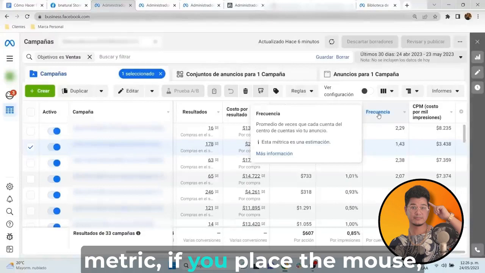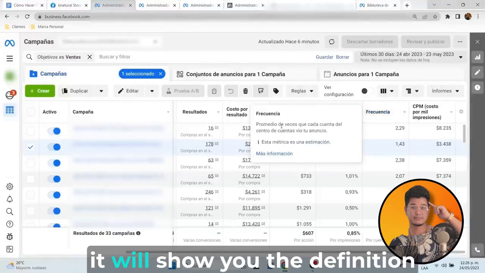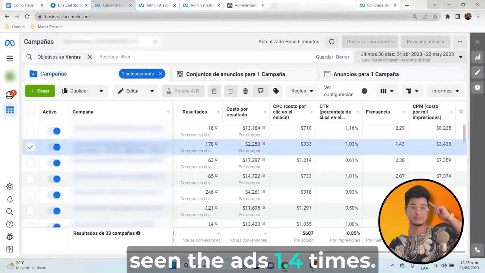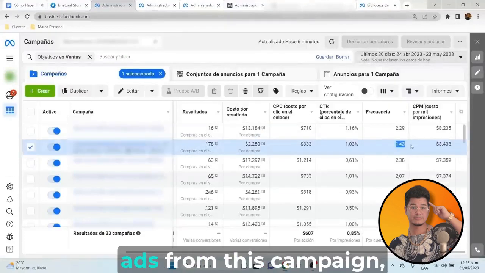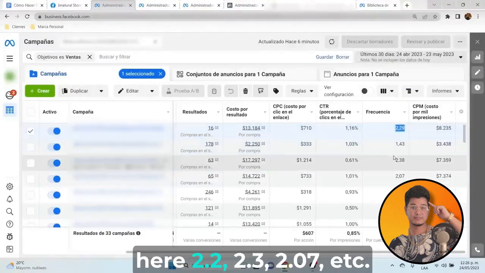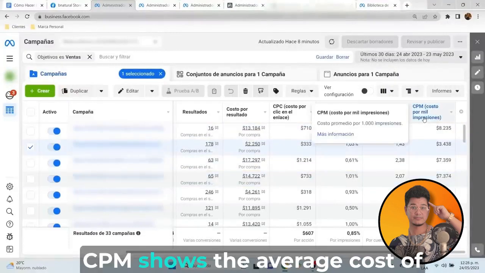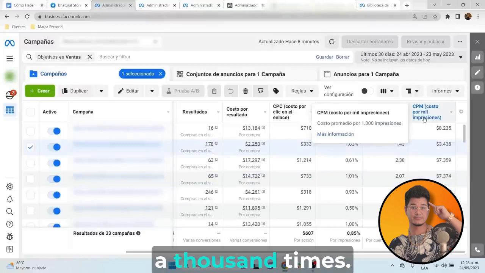The frequency shows on average how many times people have seen the ads, and in fact, in any metric, if you place the mouse, it will show you the definition. With this we can see that in the last 30 days people have seen the ads 1.4 times. Ads from this campaign, here 2.2, 2.3, 2.07, etc. CPM shows the average cost of displaying our ads 1,000 times.